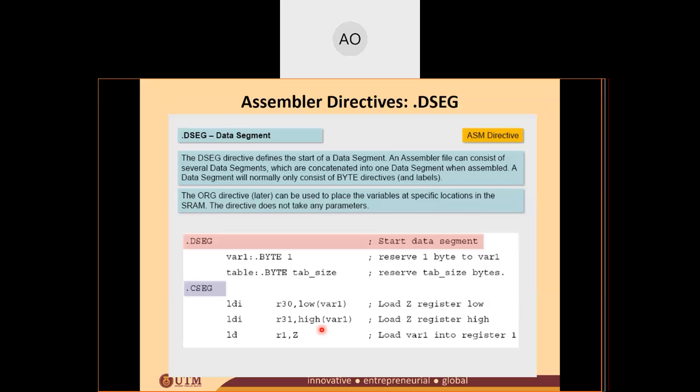Let's look at the first assembler directive. The first one we call .dseg, which is the data segment. The dseg directive defines the start of your data segment. An assembler file can consist of several data segments which are concatenated into one data segment when assembled. A data segment will normally only consist of byte directives.